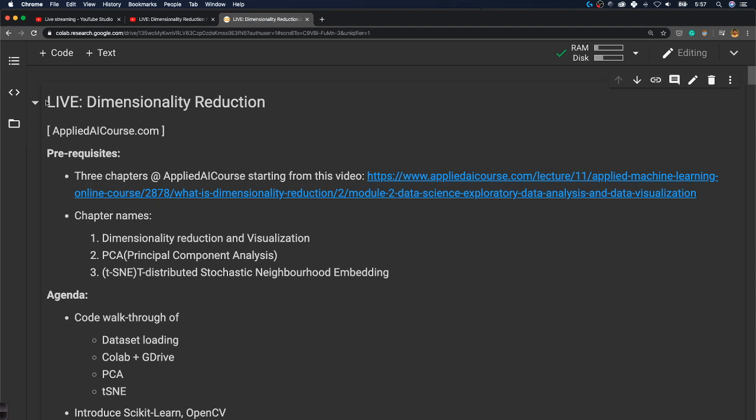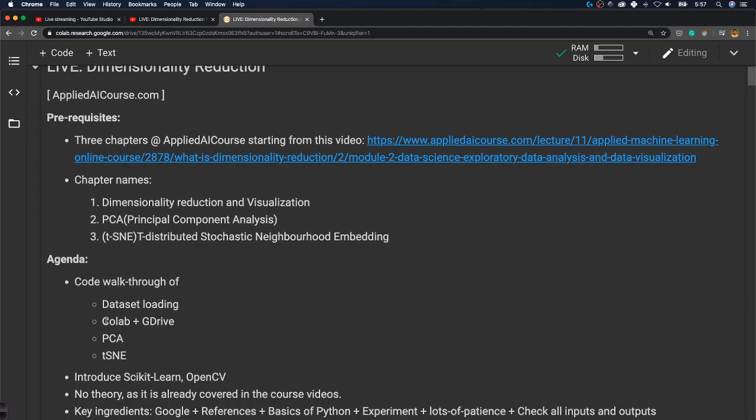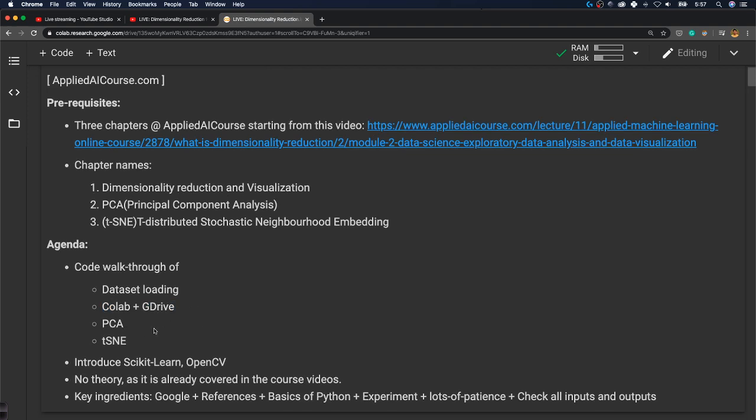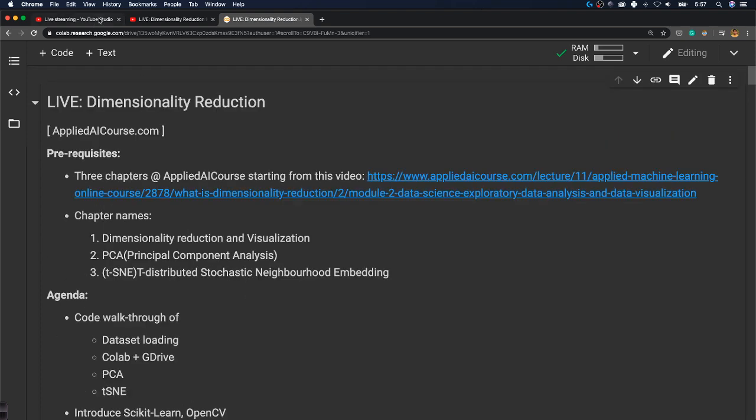Today's session is dimensionality reduction. This is a slightly lengthy session because there are a lot of topics that I wanted to cover. Everything from how to load data, how to use Google Colab along with Google Drive, how to perform PCA, t-SNE, a bunch of tasks, right? So this is going to be a slightly lengthier session compared to previous sessions. So we might overshoot by a few minutes.